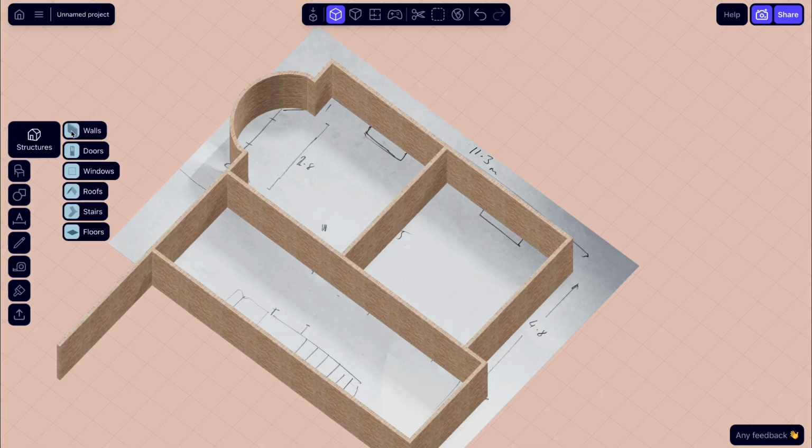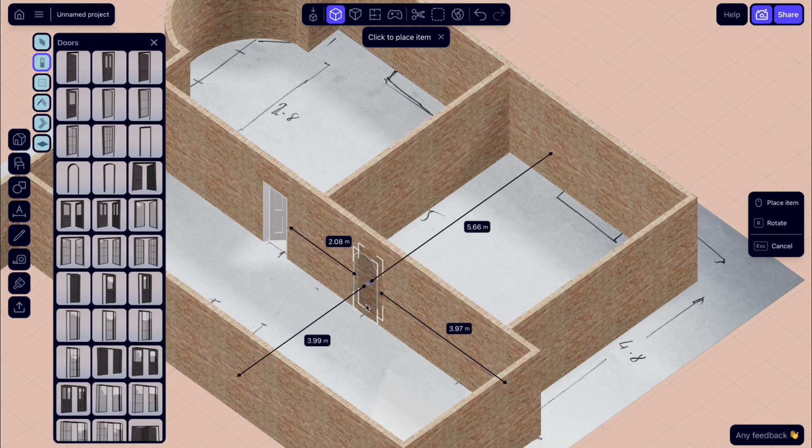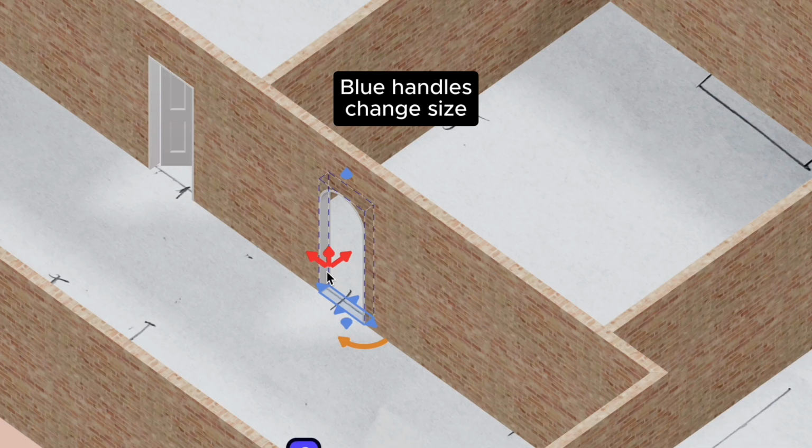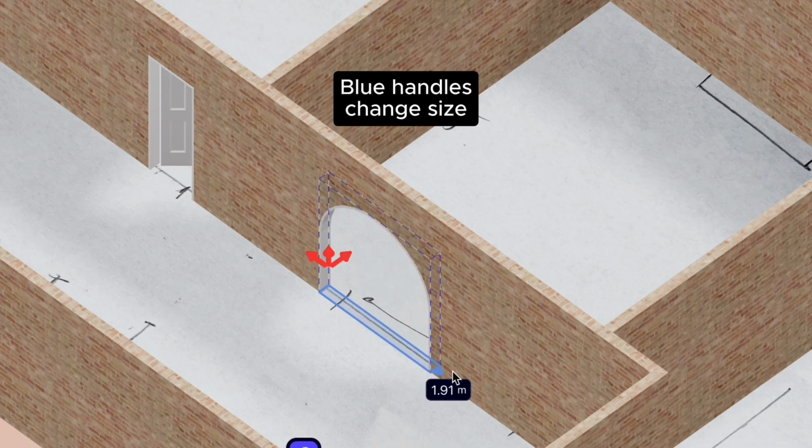Now you can drag in the windows, doors and archways. They'll snap into position. Drag their blue handles to adjust their size.